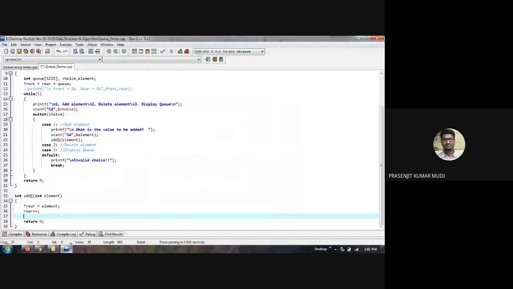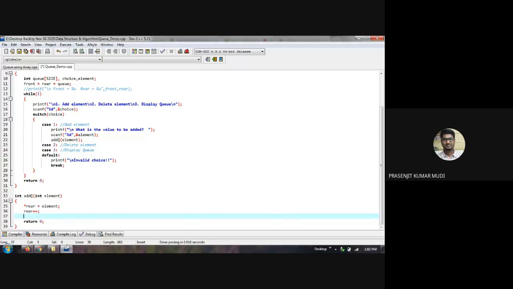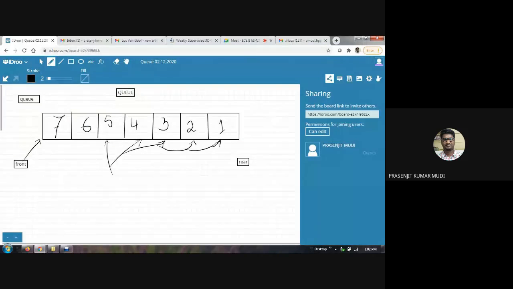Then again this function add queue is called. Due to star rear equal to element, let's say element value equal to 1. So 1 will be stored over here, then rear plus plus somewhere here.